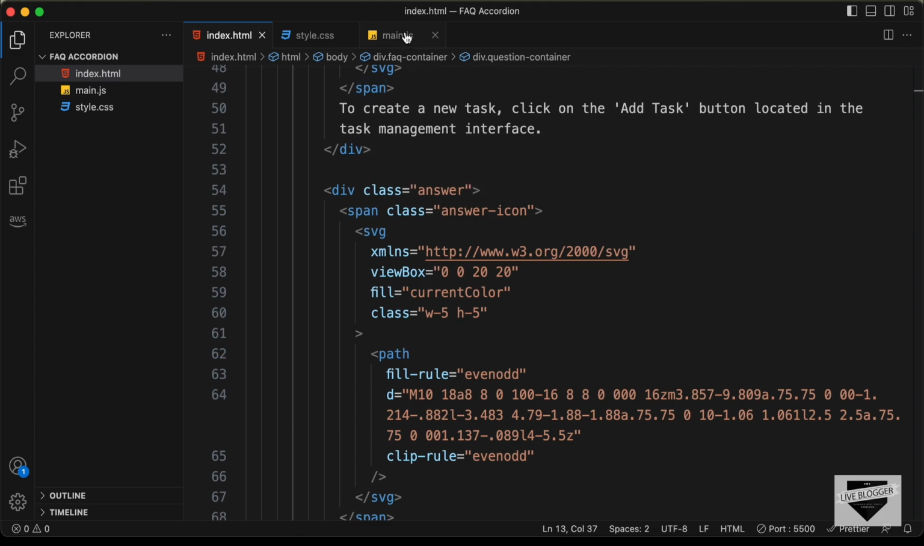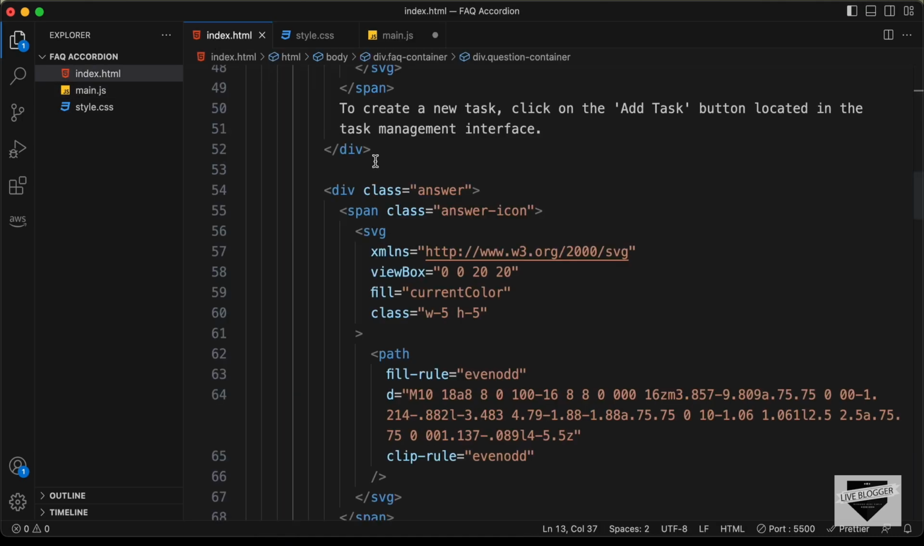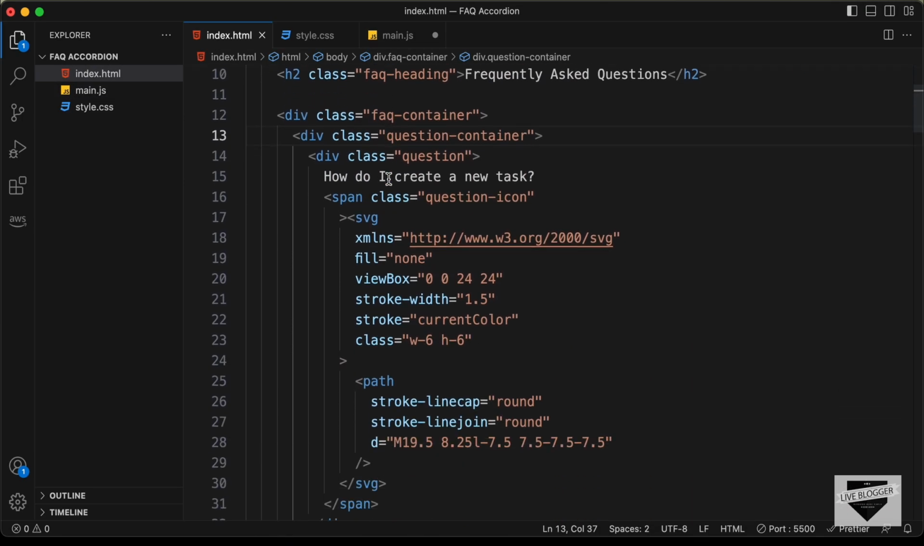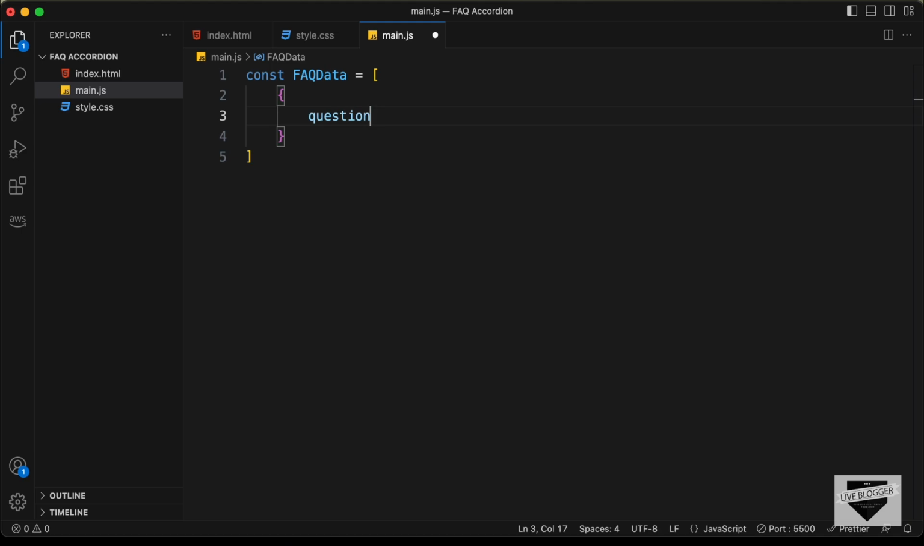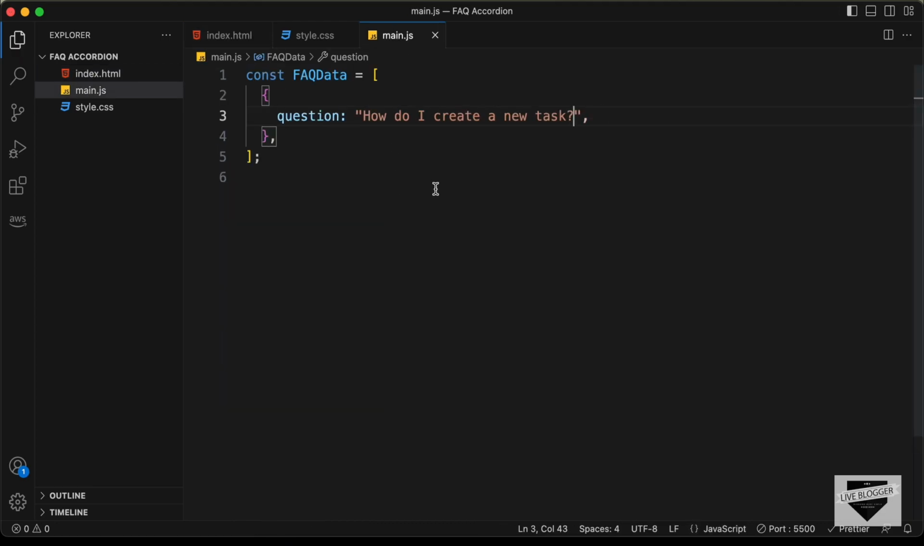So for that, let's go to the main.js file, and we'll create an array, and I'll just call it FAQ data. And let's create an array, and in the array we will have objects for each of the content. So let's create an object, and in the object we need to have the question. So here we can see first we have this question. So here we need to type question, and here we need to add the question. So you can just copy the question from here and just paste it over here. So this is the question, and then we need to add the answers.